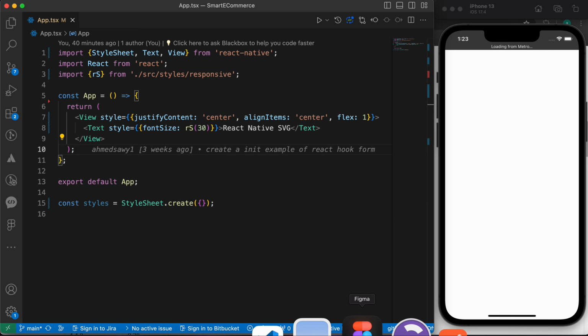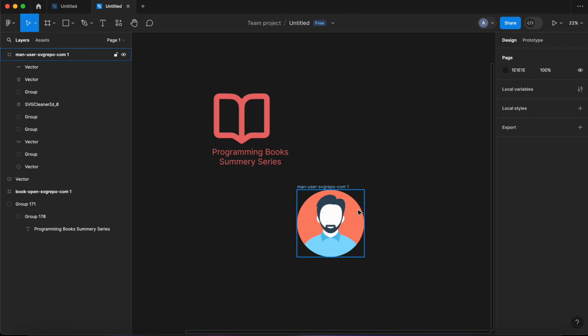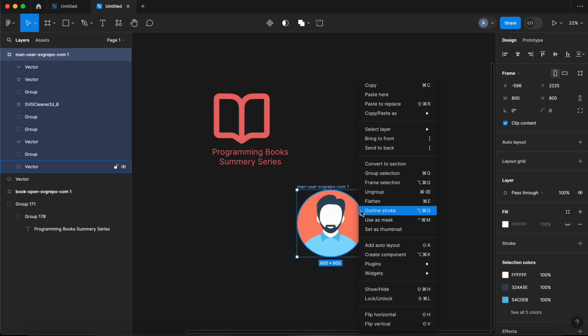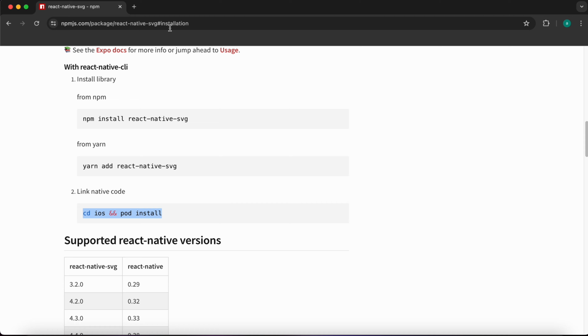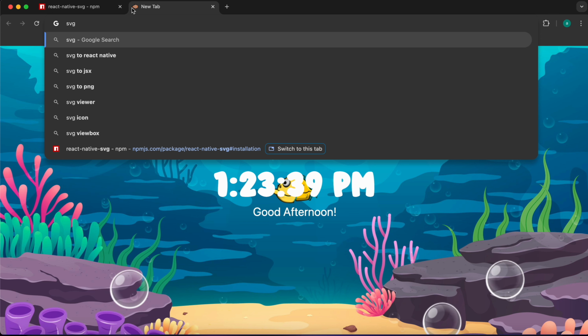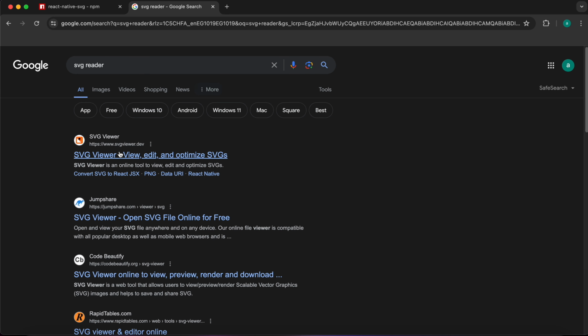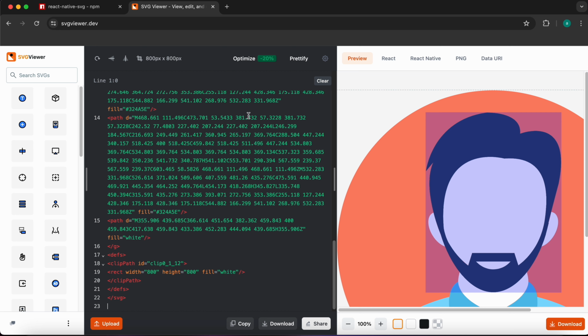Now let's take a file from Figma. We have here our Figma file. Let's try to pick this icon as SVG, okay? So let's go here, copy as SVG. You can do the same step from any design program like Adobe XD, Figma, or other programs, okay? And just go to this website, SVG viewer, and press here to this site. What you need is just to paste the code that you have copied.